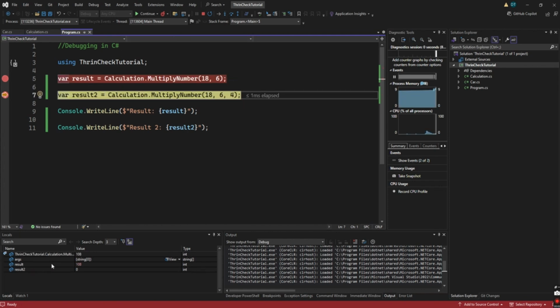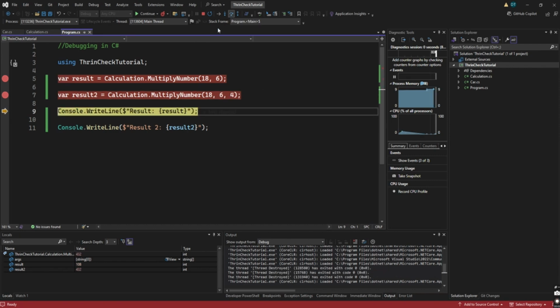You can see result one is now 108, but result 2 is yet to give us a value because we are yet to step over it. So once we step over it, it will also give us a value. That's how you see and debug what your code is doing at each line and what value it is giving you at each line. Yeah, that is that for that.